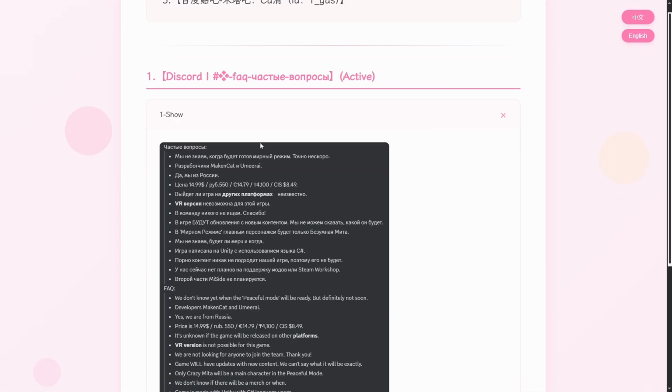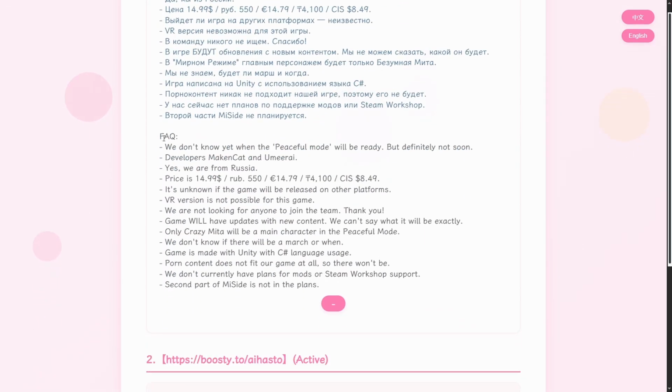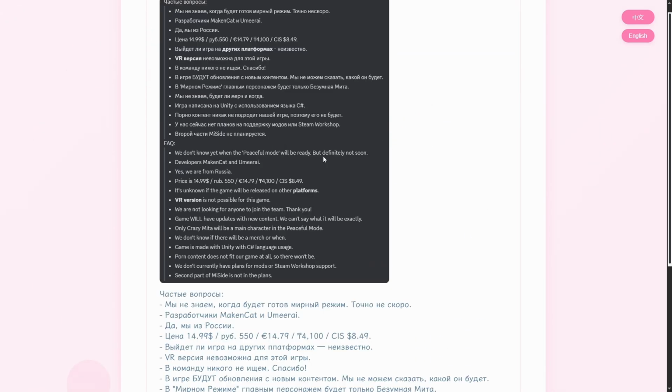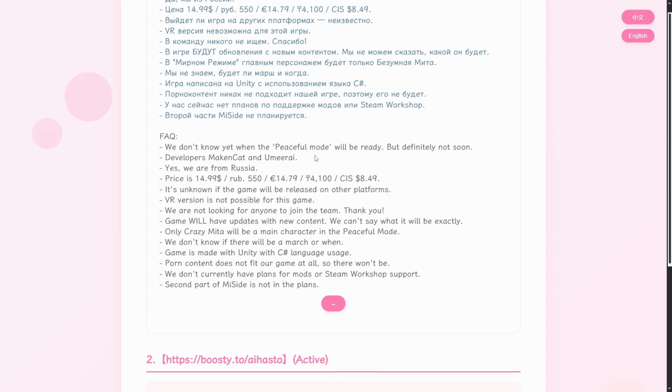So number one, we got the Discord, and this is just the FAQ that's already found on the Discord section. It's got some pretty good information on it, but most of these questions have already been answered more in depth in their standalone frequently asked questions document, but it is still some good start information for y'all.